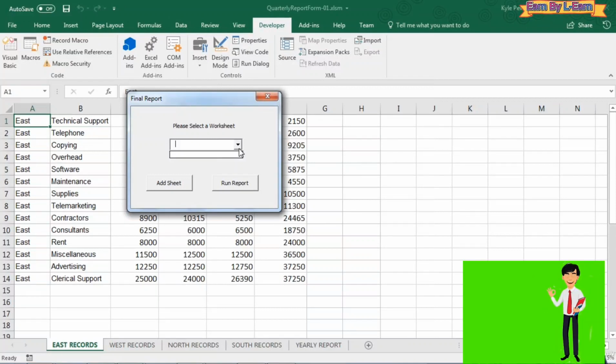If I go to the drop down, there's no options for me to pick from. If I click the buttons, they don't do anything. So we've got to start writing the code. And we're going to take this down into each piece.